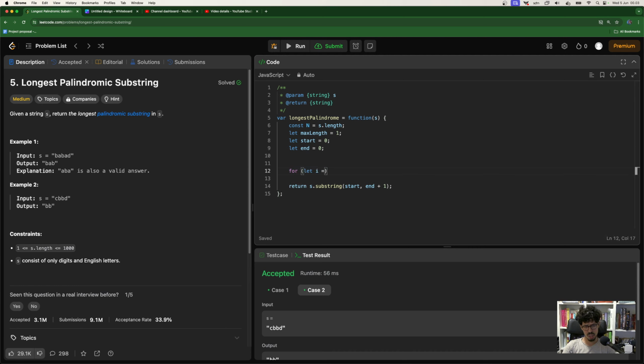Let's loop over our string, i smaller than n, which is the length of the string, i plus plus, and every time we have to basically check around i. So I'm gonna say check here around i, and I'm gonna code that function in a moment.